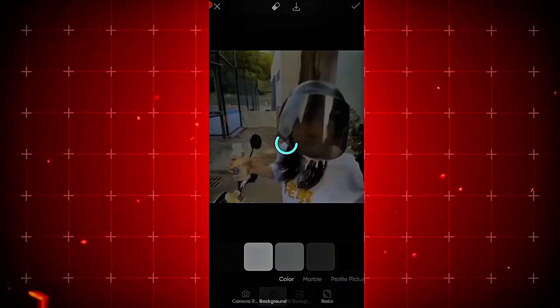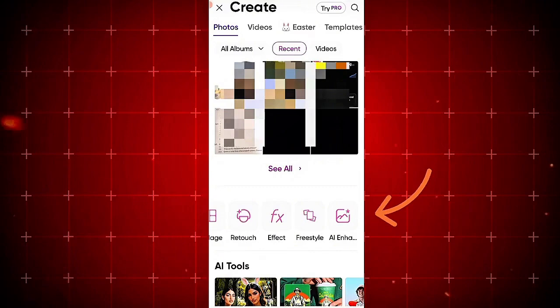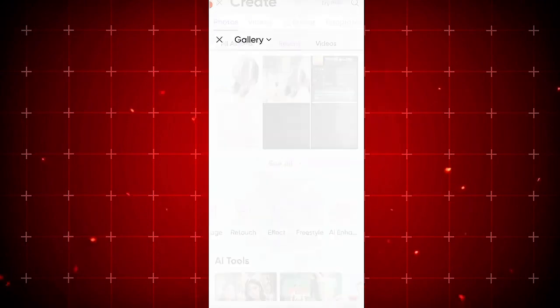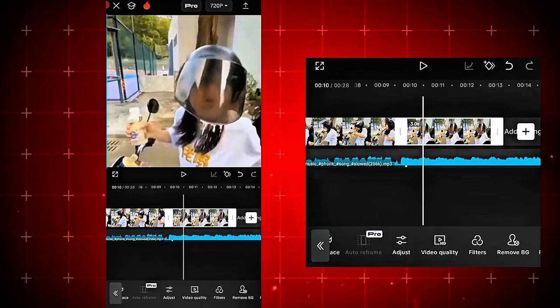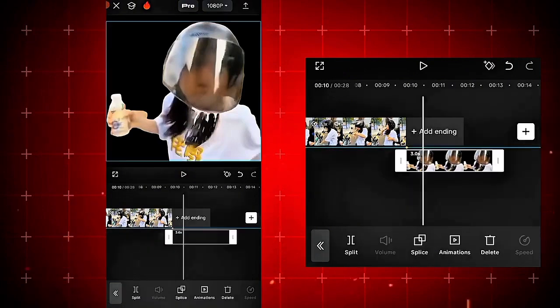Click plus in PicsArt and choose Remove Background to remove the background from your screenshot image. Save the result. Then go back and use the AI Enhancer option to enhance the image, set intensity to 100, and save it. Now come back to CapCut, replace the frozen clip with the PNG you just created.